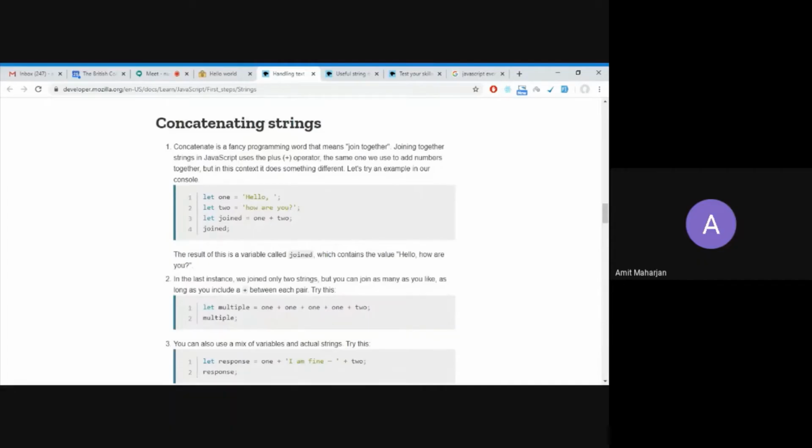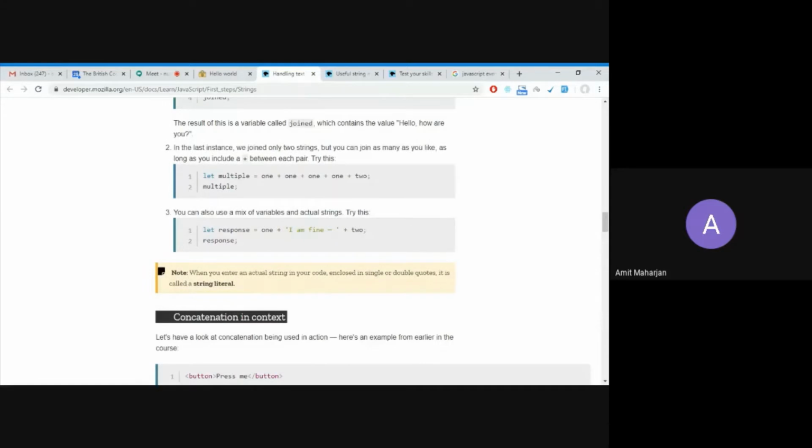So this one, for the concatenation, you create one variable as one, other as two. If you just want to concatenate, you will be just using this plus as an operator. So for the string, this will do some concatenation. So when you just try to print this join, it will show you hello, how are you? So this way also you can do. Let's say you have these variables. So if you want to concatenate, just add plus between these strings.